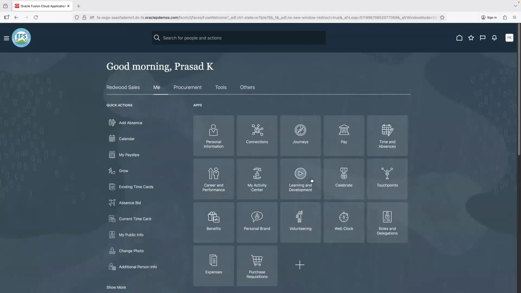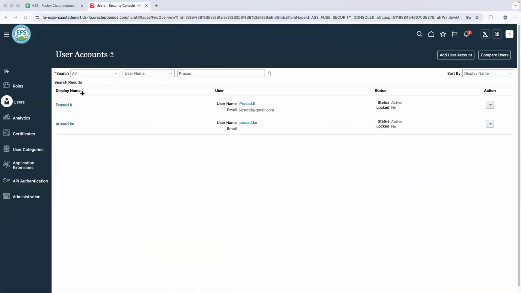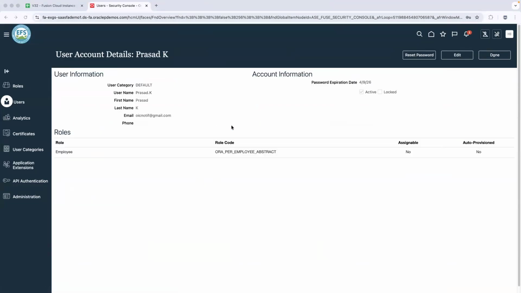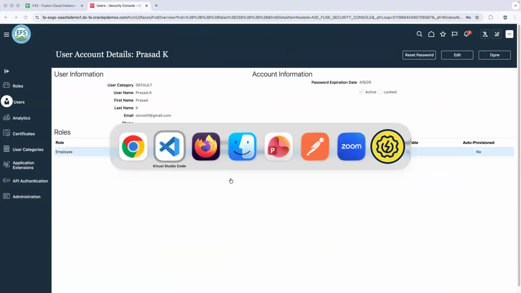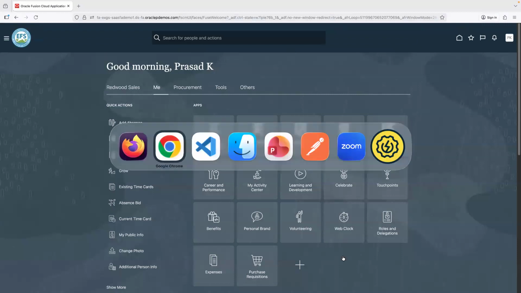Now, how do we customize the roles, guys? Is there a chance that a client would ask you to take out a few pages? Every client would come up with such requirements, guys, for sure. Now, how do I customize this employee role? Because if I assign a standard employee role to the user, obviously he is seeing all these pages, even the pages that they don't need. Now, how do we fix this? How do we customize this?